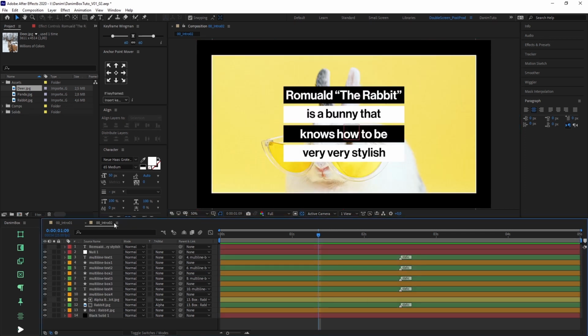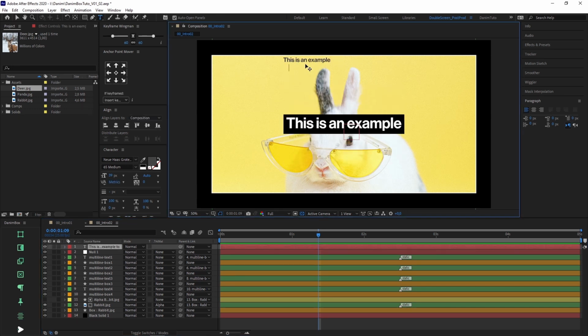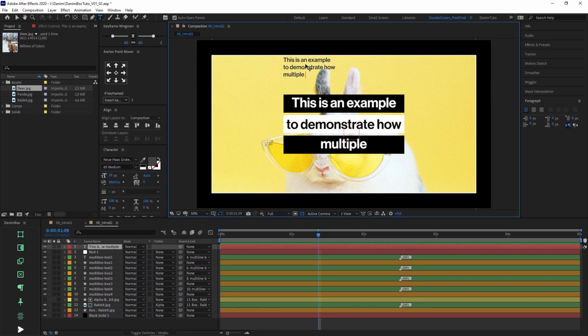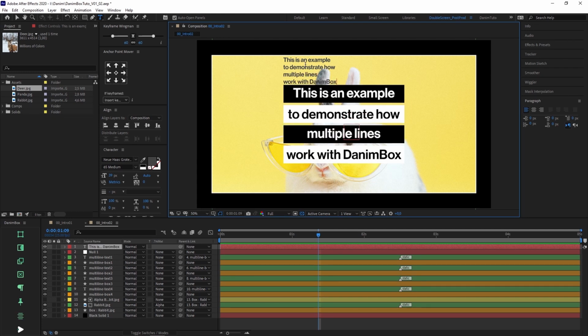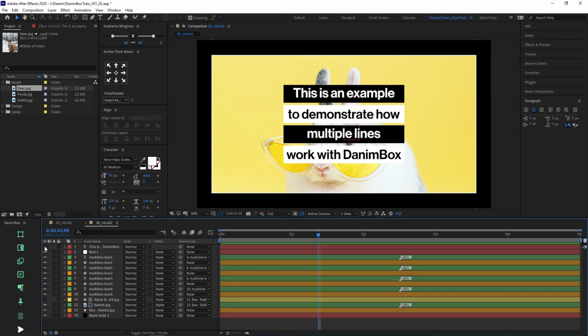Another use case of Danim Box I would like to show you before we dig into the tutorial is the creation of multiple lines boxes. In this example, all the boxes you see are actually linked to a single text layer. Let me make it visible for you. As you can see, the content of the boxes match the content of the text layer. And if I decide to change the content of the text layer with something different, as you can see, everything is perfectly aligned and formatted. I'll just need to hide my text layer and my composition is fully ready to go.